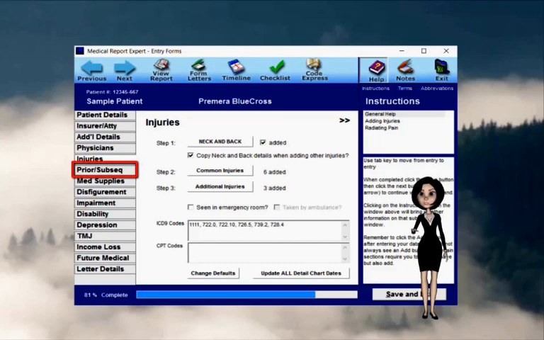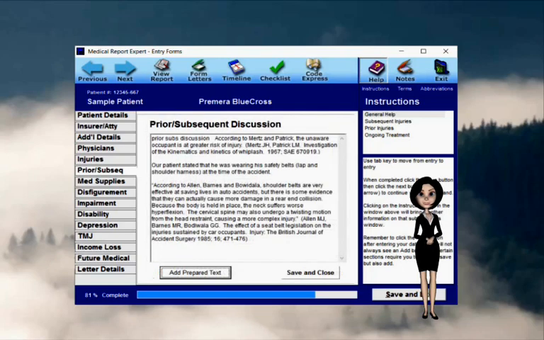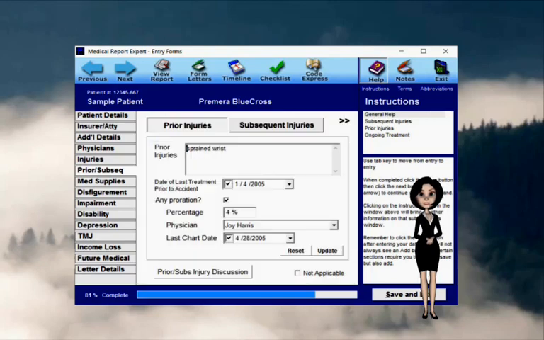By clicking on the button Prior Subsequent, you will notice that every section has its own place for you to insert any narrative you wish. You can type your own discussion or choose from a list of prepared sentences and paragraphs. You can also record all medical supplies as well as an ambulance by clicking here.